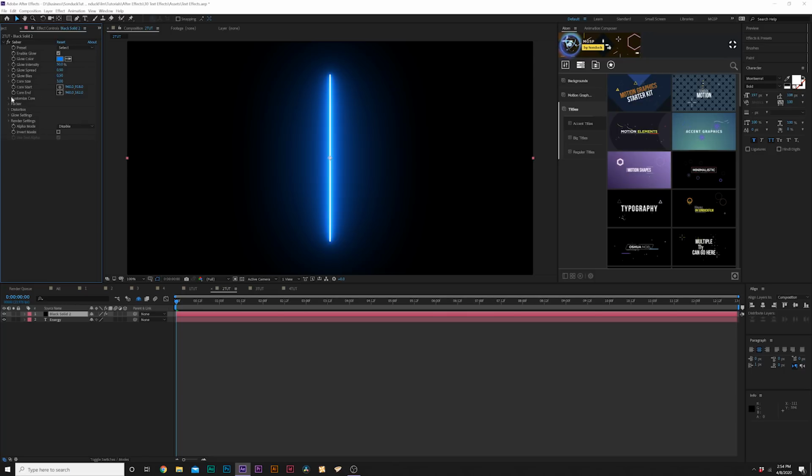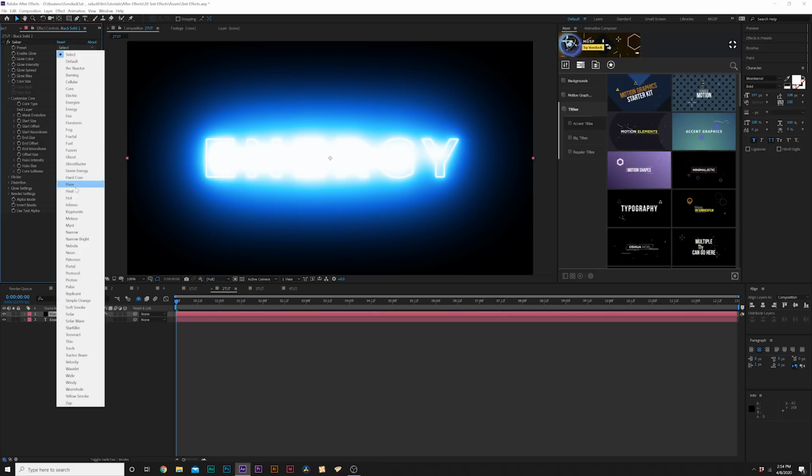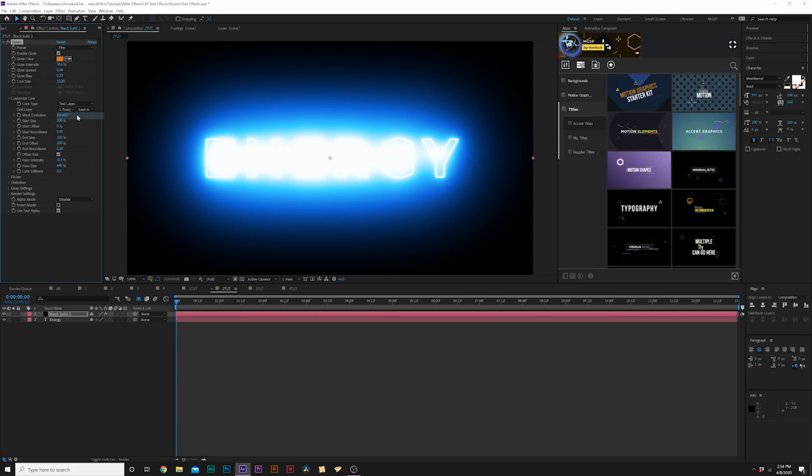And what we need to do here is go to Customize Core, and watch this, set the core type to your text layer, then go to the text layer and set it to your text. So boom, wow. Well, don't worry about it. There's a lot that we can do. Go to the preset drop-down menu and you have a ton of presets in here. We can change this to whatever we want. We can just do fire.